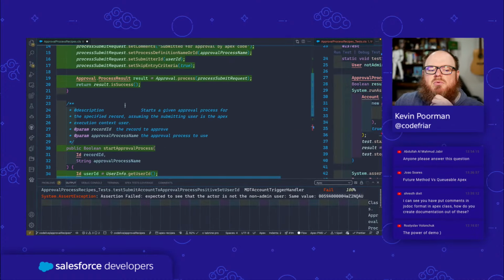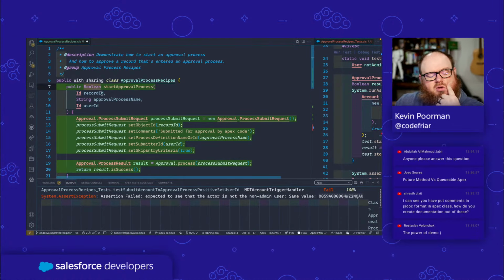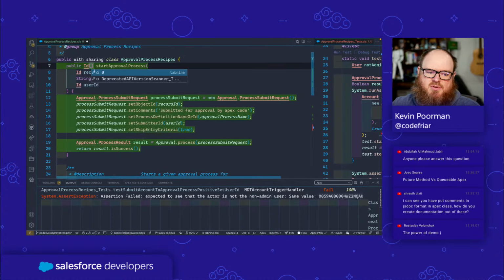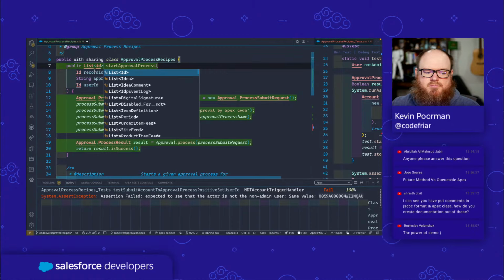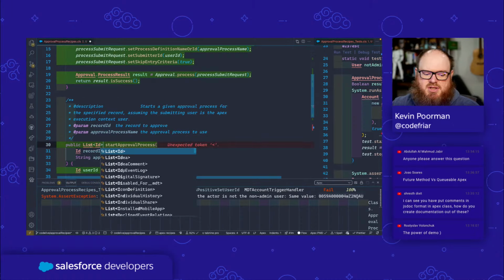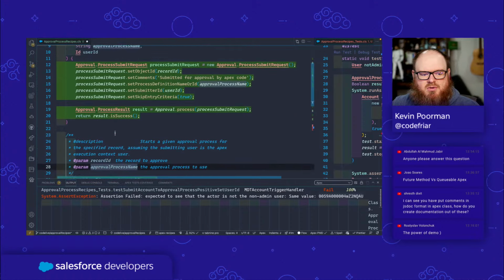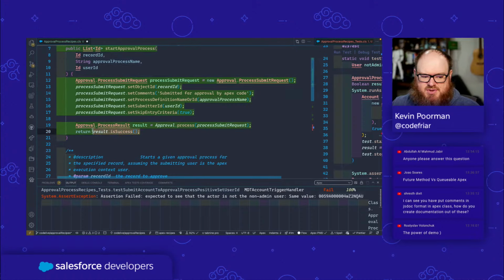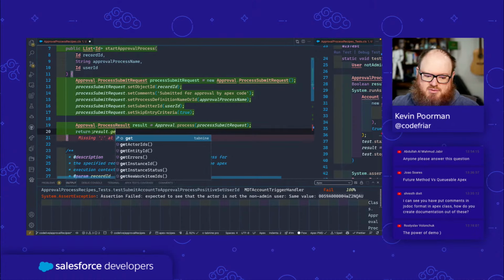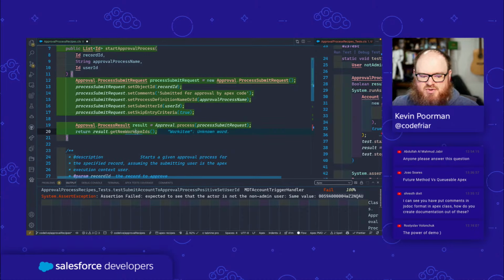So this can't be Boolean. This is going to have to be an ID, or a list of IDs. And I'll show you why here in just a second. This is going to be a list of IDs, and we're not going to return isSuccess. We're going to return result.getNewWorkItemIds. And this is the only way to grab what those work item IDs are, which is frustrating, but we'll deal with it. We'll save those.